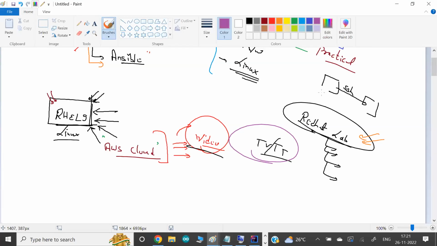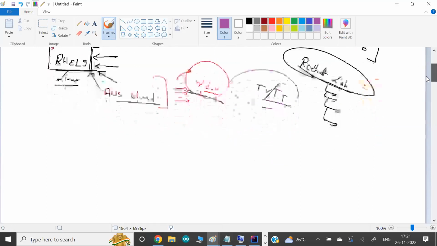So let's continue with the concept called Ansible. Okay, so what is Ansible? Let me explain one simple example, or use, of Ansible. It's called a use case of Ansible.